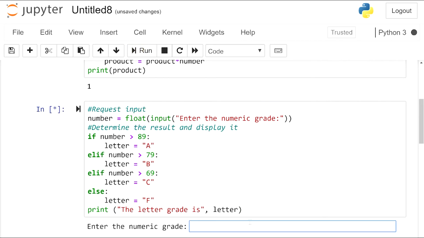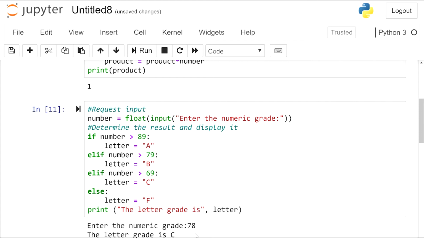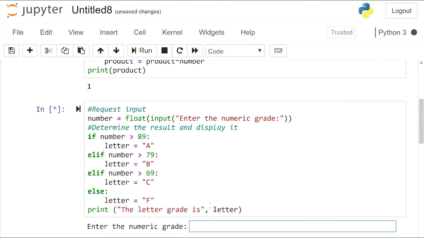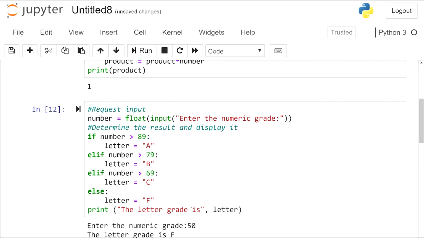Let's try other inputs. Let's go with 78, for example. The letter grade is C. Can go with 50, for example, and then the letter grade is F. So it seems that the algorithm is working properly, checks different conditions, and based on that it returns the letter grade.